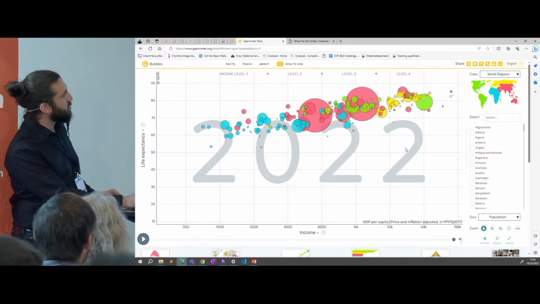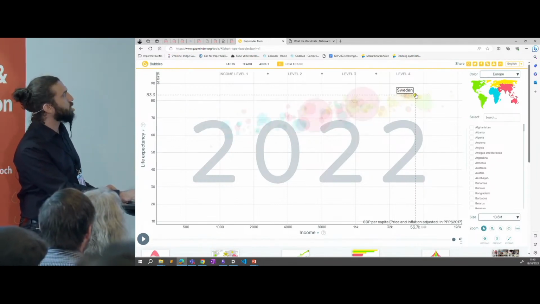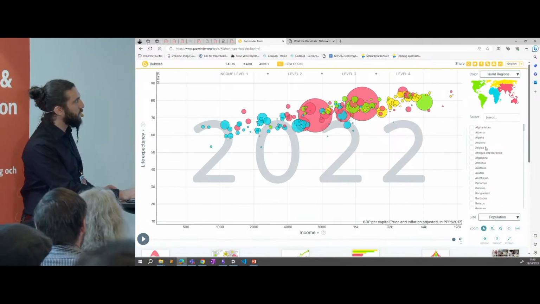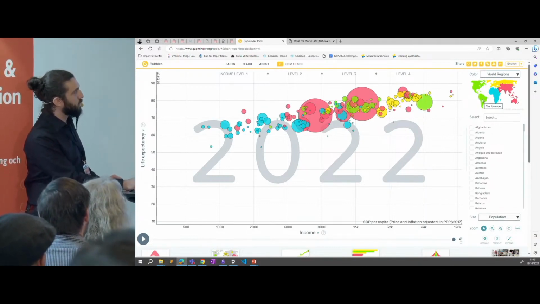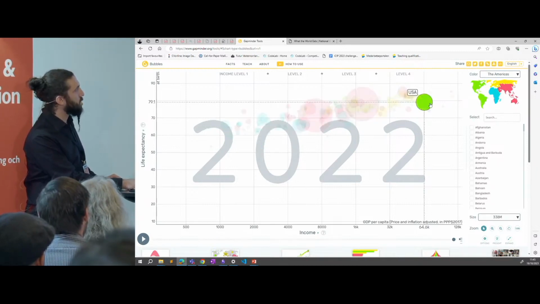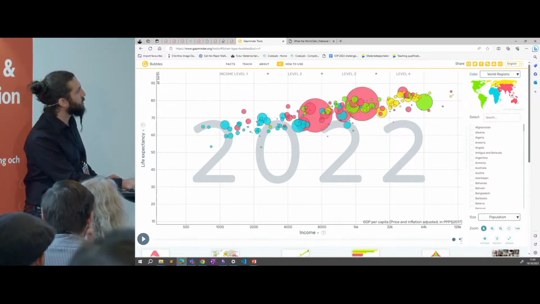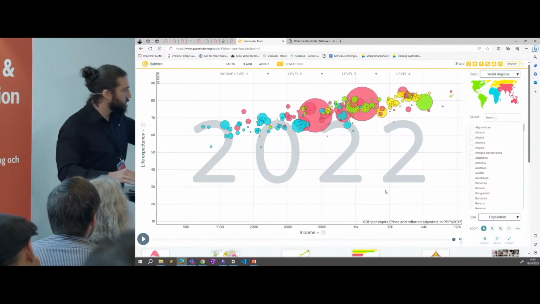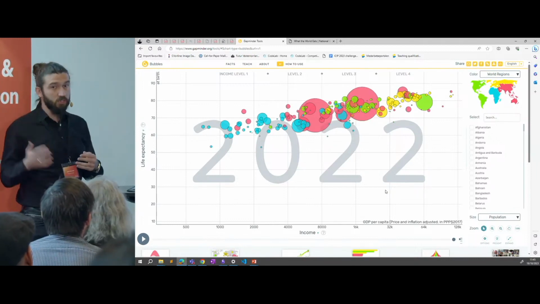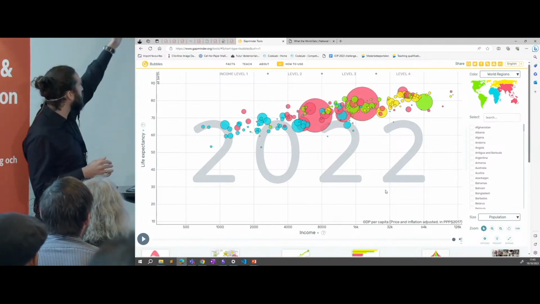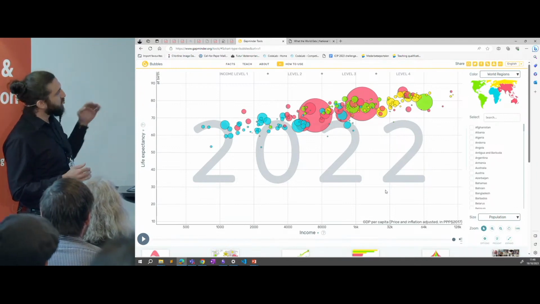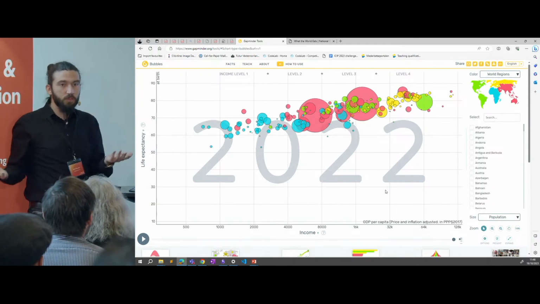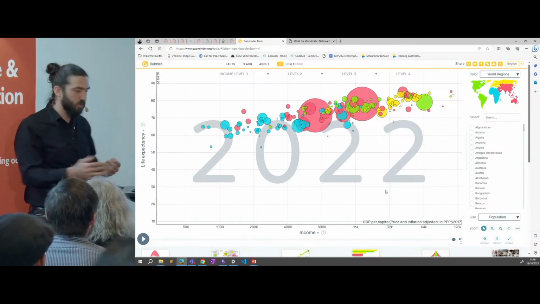This is an interactive visualization, and each bubble corresponds to a country. The size of the bubble represents its population, and the color represents the continent, so the yellow color represents European countries, the red color represents Asian countries, etc. On the x-axis we have the income, which we will change in a minute, and on the y-axis we have life expectancy. You can see there is a strong correlation between income and life expectancy. That means that richer people also have higher life expectancy.